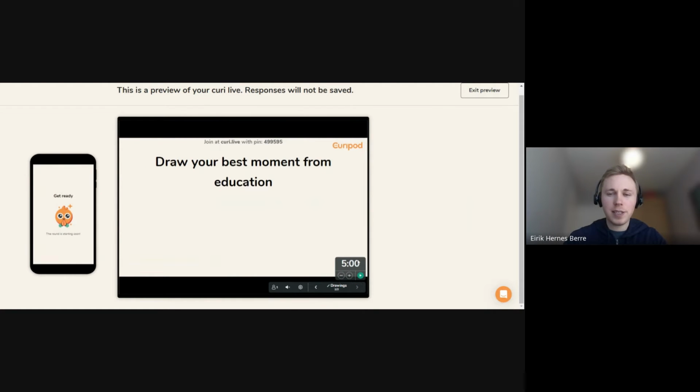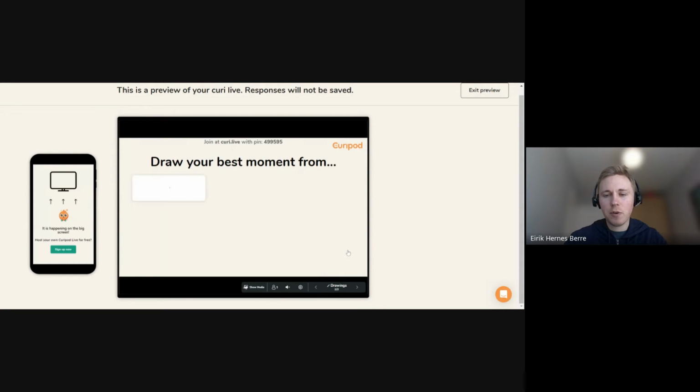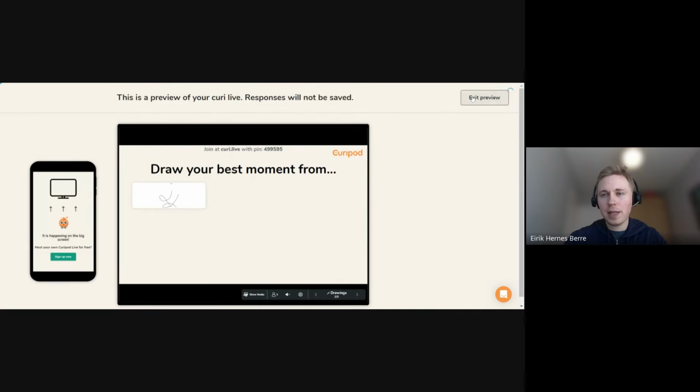I will take a look at the next activity, which was a drawing activity, where I can draw. So instead of the writing pad, I get to draw, paste in images. Okay, keep voting on this one. Now I'll exit it.